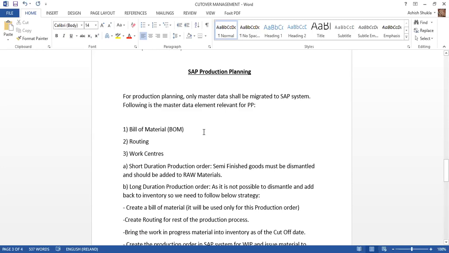So there are two types of work order, or production order. When we are doing a migration, we have the cutoff date. At the cutoff date, we can find two types of production order. The first type is the short duration production order, which is in semi-finished goods, that means WIP; we dismantle them and add back to the raw material. But now there's a second type, which is the longer duration production order.